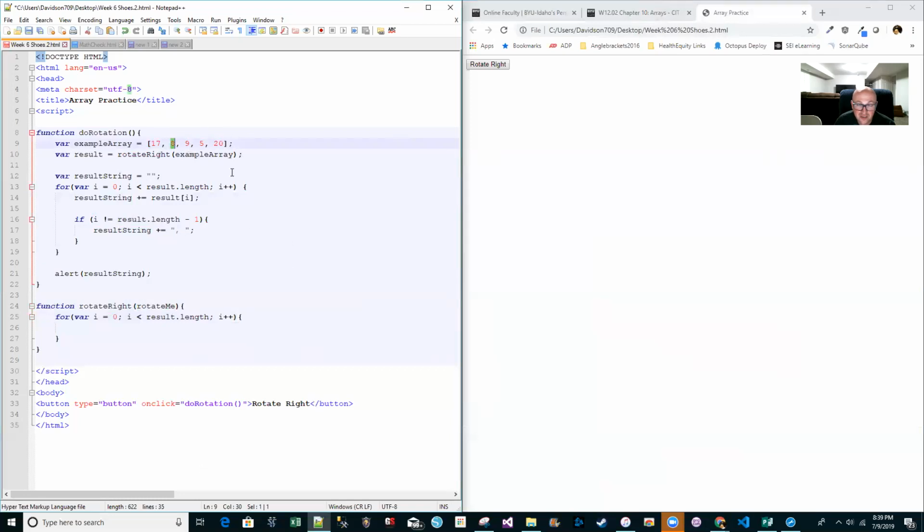So what I'm actually going to do is work backwards. Before I start my loop, I'm going to pull out the last element in the array, because I need to save that for later. Then I'm going to loop through, starting from the back. So instead of setting i to 0, I'm going to set it to result.length - 1. Then I'm going to say while i is greater than 0, subtract 1.